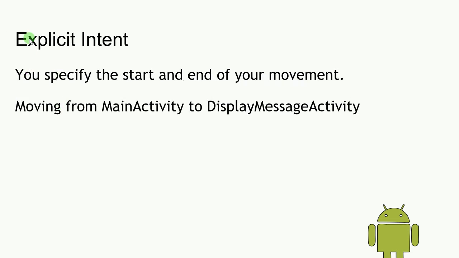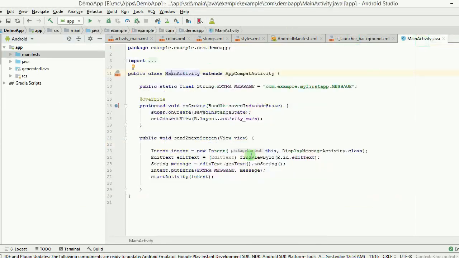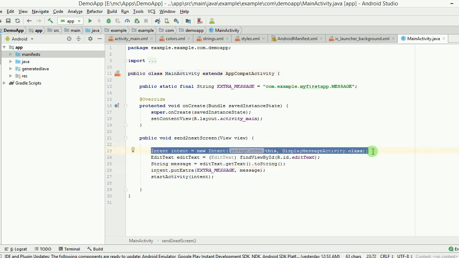An explicit intent is basically when you specify the start and end of your movement. What we mean here is that if you want to go from one activity to another activity, you have to mention the names of the activities. So you will be telling the system that you are going to move from main activity to display message activity. If you remember, in our example, when we had to move from main activity to display message activity, we created the intent like this. So we will say that this is an explicit intent because we are specifically mentioning that I'm going to move from this context.